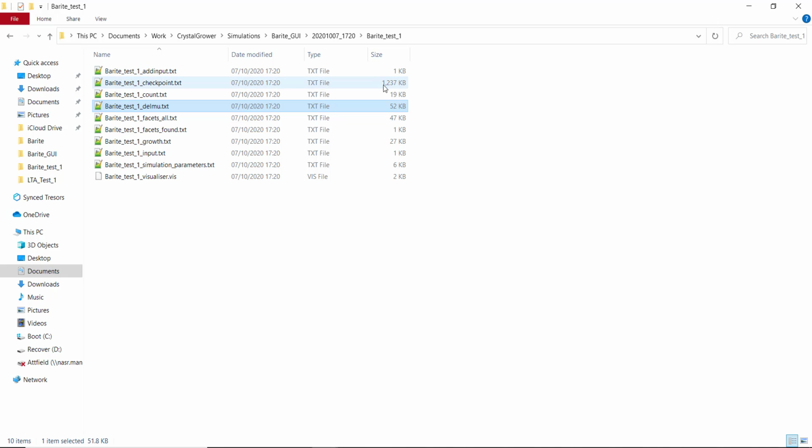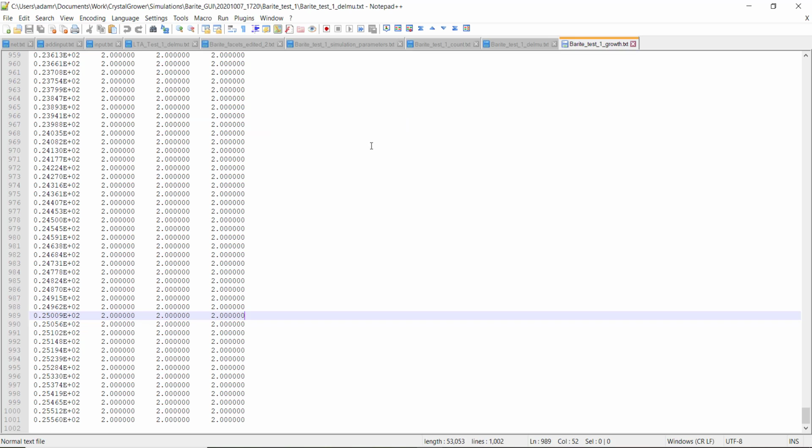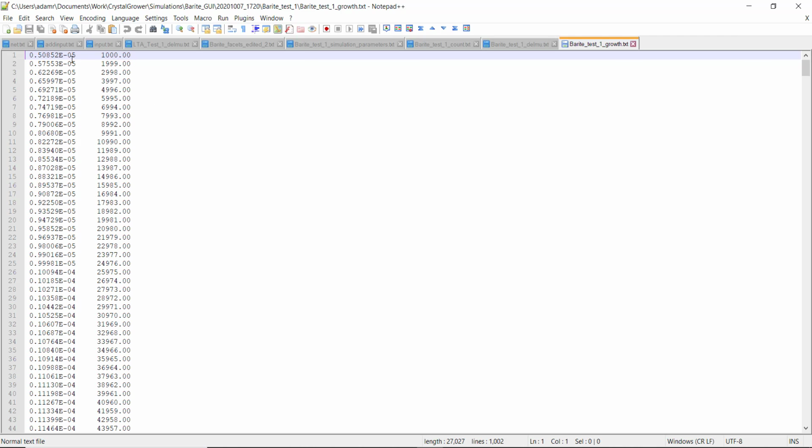The same goes for the checkpoint file. This is another file that Crystal Grower can read in to use as an input. There's a separate video which discusses checkpointing in detail. This is just another data file that Crystal Grower can read in to run a simulation. You won't need to manipulate this file at all. Another file you might want to use is the growth file. This just tells you the number of growths that have occurred for each unit of time. So you can also plot this in Excel and look at how your crystal grows over time. It doesn't give you as much useful information as the other files.